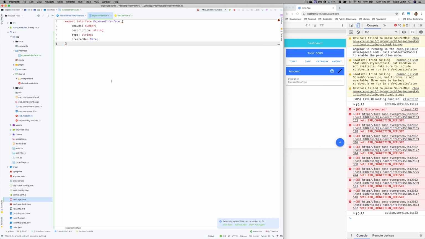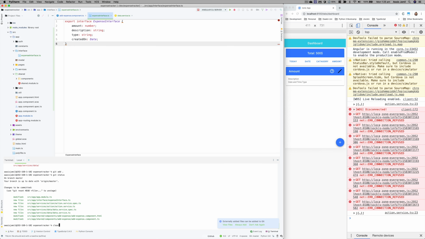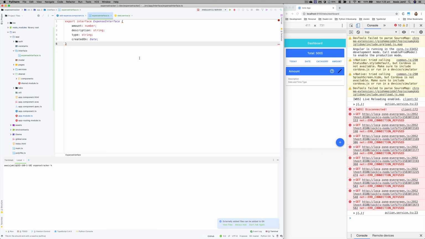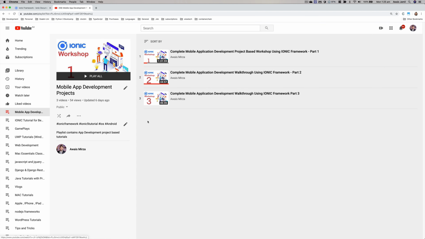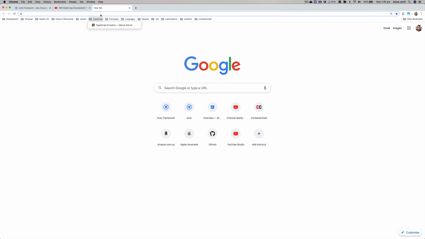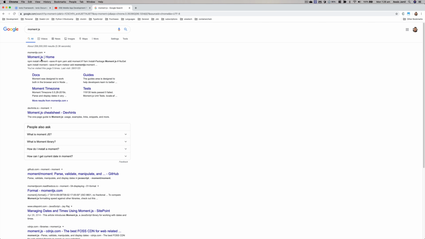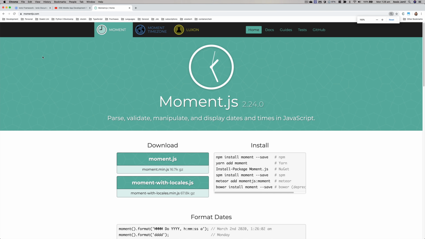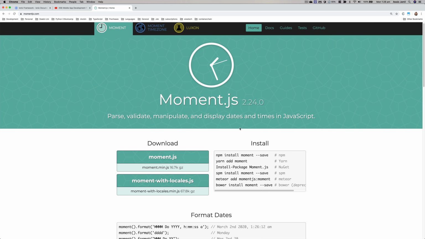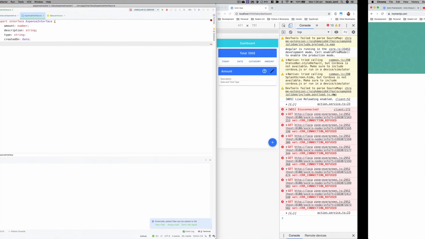Also, we're going to install another library called Moment. Moment is a really good library. Let me take you there. That would be Moment.js. Let's click on this. It's basically a date and time library in JavaScript. Any kind of date and time conversion you want to do, this is one of the best libraries that you can find online, and I would highly recommend it. It's free, open source, so you can have a look at this. We're going to use this.